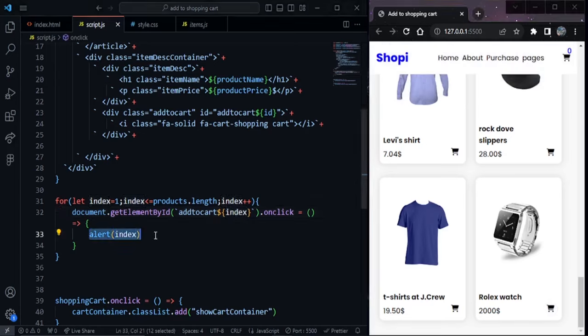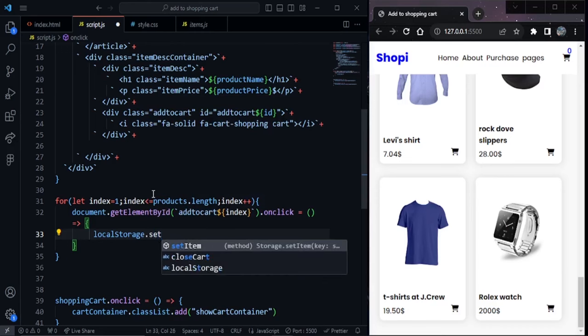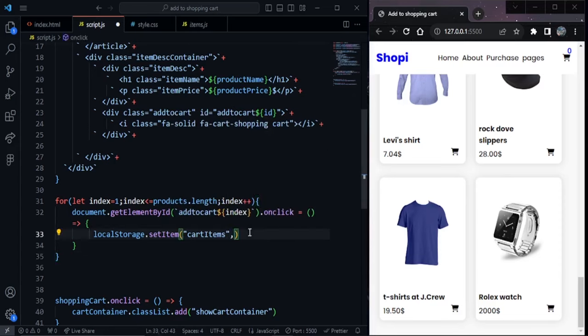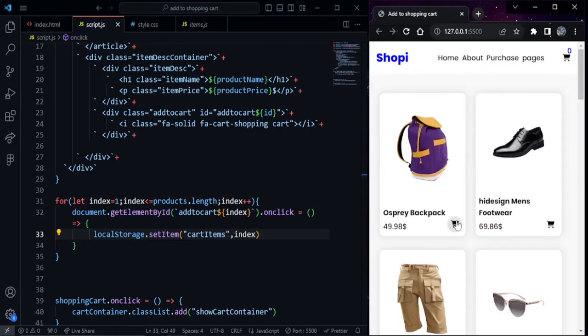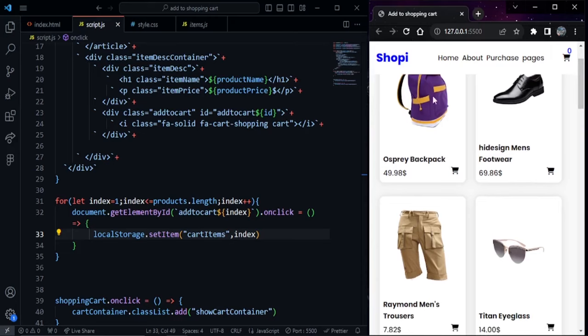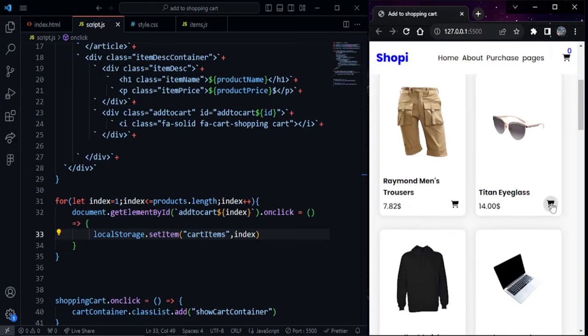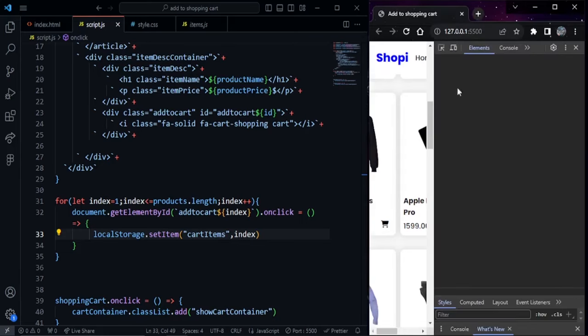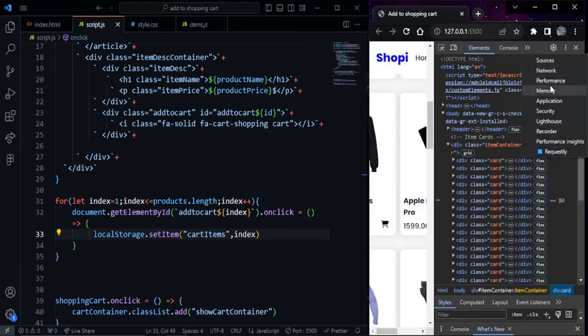By using this unique ID, we're going to store it in the browser's local storage. To store this, just use localStorage.setItem, cart items, and use the index. Okay, click on this, click one. I clicked on the first item. I'm going to click on the eyeglass and the MacBook. And then let's go check the local storage of the browser.